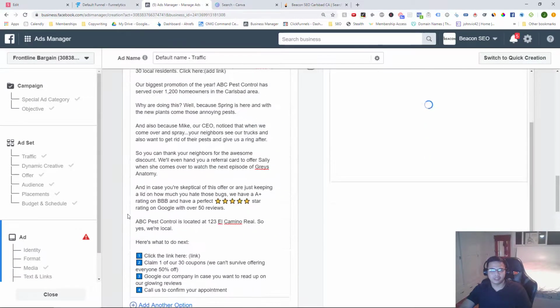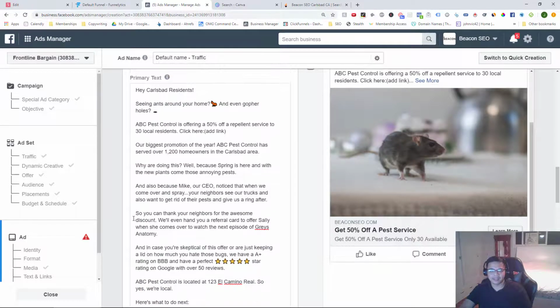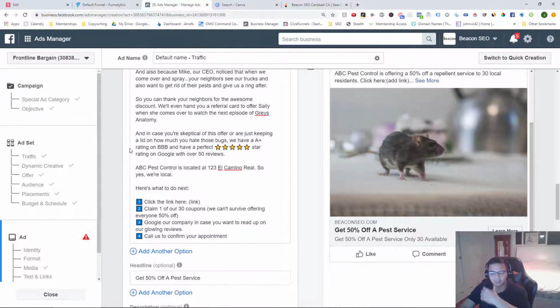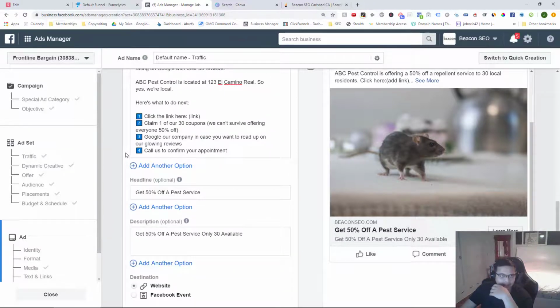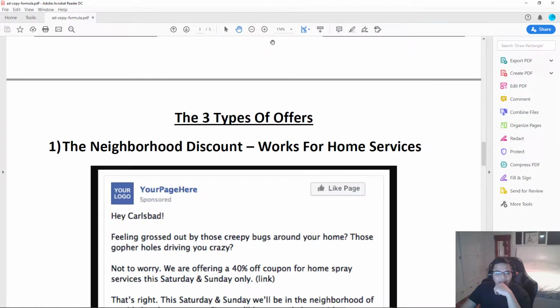And there you go. So that's it. That's the formula for the ad copy. One more thing I wanted to show you guys, when you are writing your ad copy, is to give you a little bit more ammo when you are writing.